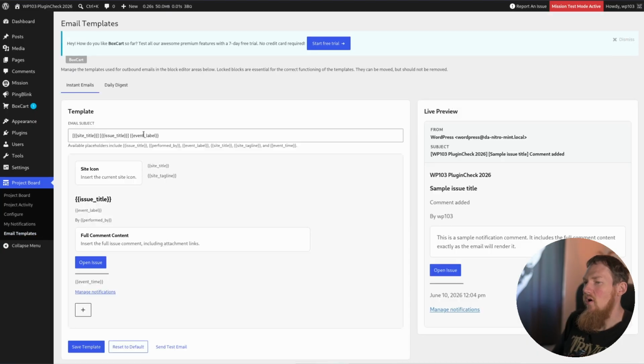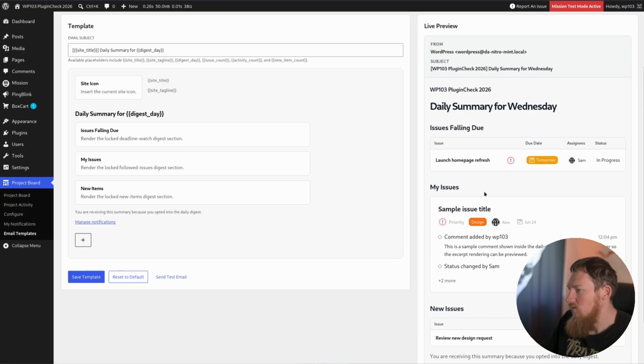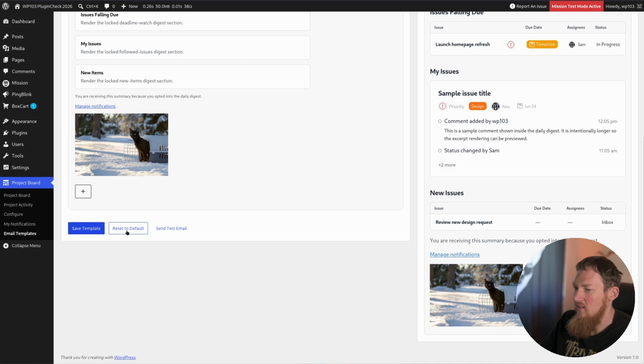And here you have two options, either the instant emails or the daily digest. So if you have instant emails activated, then every time something happens with an issue, then you get an email. And in the daily emails, you get then a summary of what happened that day. Here you have a live preview, and then you can add whatever blocks you like here to style, and the preview updates automatically.